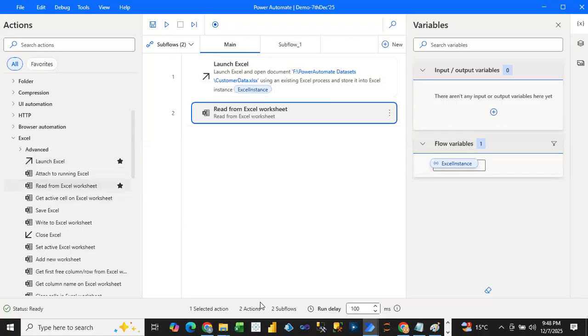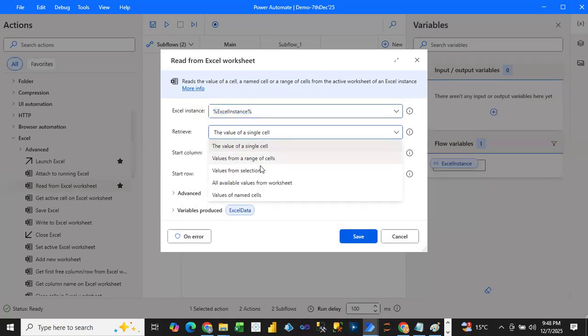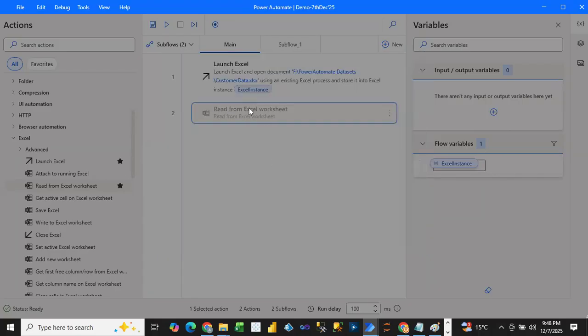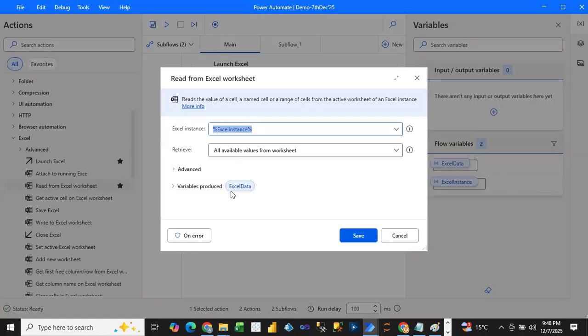So I will drag this read from Excel here, and here the Excel instance from which Excel I want to read the data. It is showing this here, and we have multiple ways to read this one. Okay. So in the demo session, I'm just going with this all available values from the worksheet, and we have multiple options and different conditions in which scenario we have to go for this. Now here, I simply clicked on this, and before I go for this one, I'm just opening this read from Excel. So it is going to hold the data into this Excel data variable.